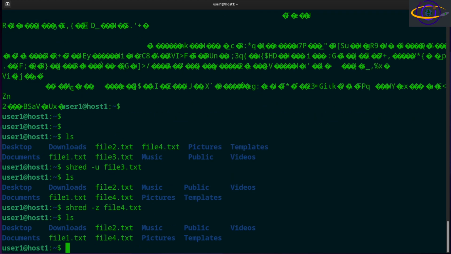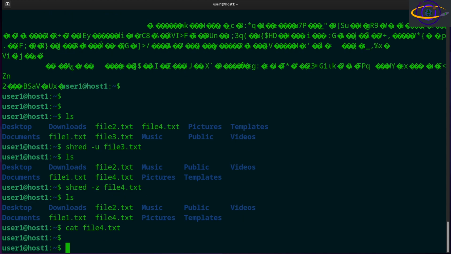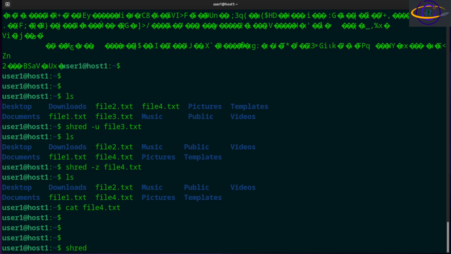Now, if you specify a -z like we just did right there, it will overwrite it with zeros. After overwriting it with random data, it overwrites it with a final pass of zeros. So you see we cat out the file, we see nothing, because that's what you get when you cat out text that's just zeros, it just displays it as nothing.